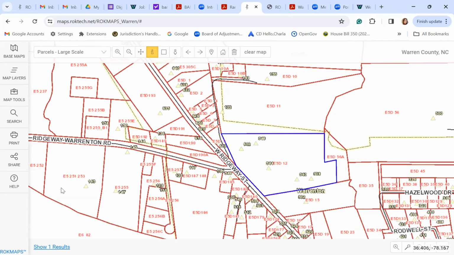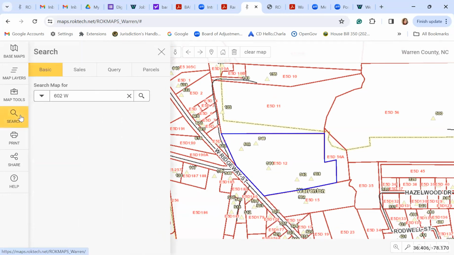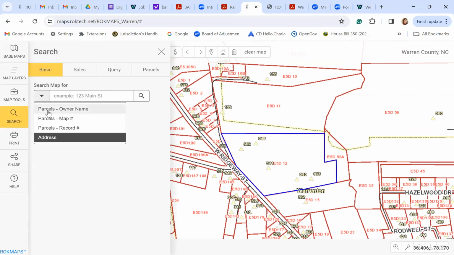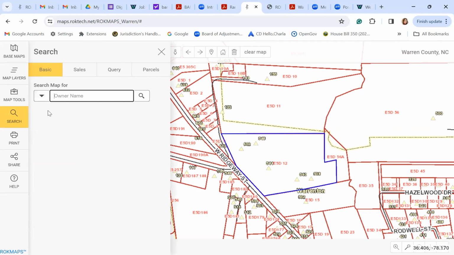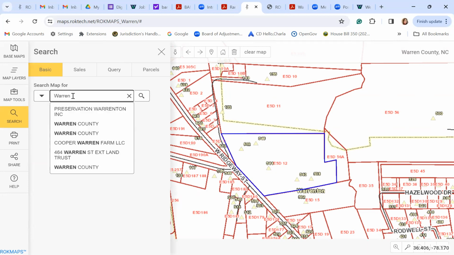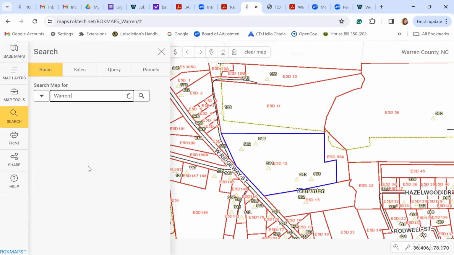If you don't know the property address, site address, or maybe it doesn't have an address because it doesn't have a structure on it, but you do happen to know who owns it, or maybe you want to search all the properties that belong to a certain entity or a certain individual. We'll continue to use Warren County government in this case. So as I start typing, you can see it begins to auto-populate. So I'm going to select Warren County.